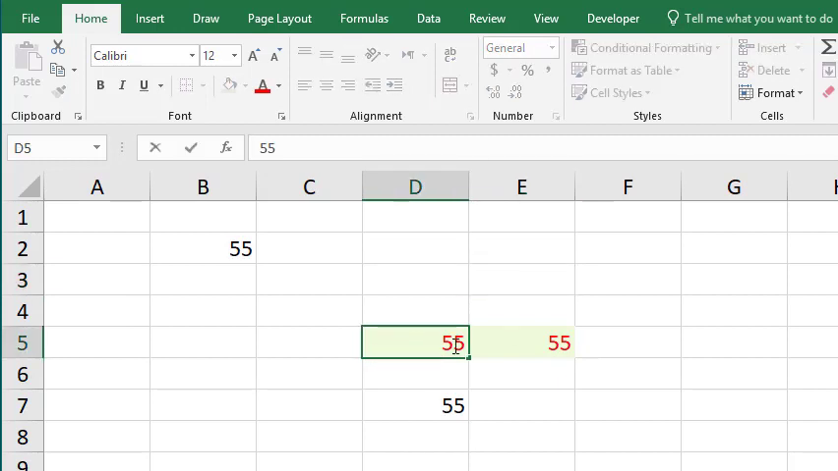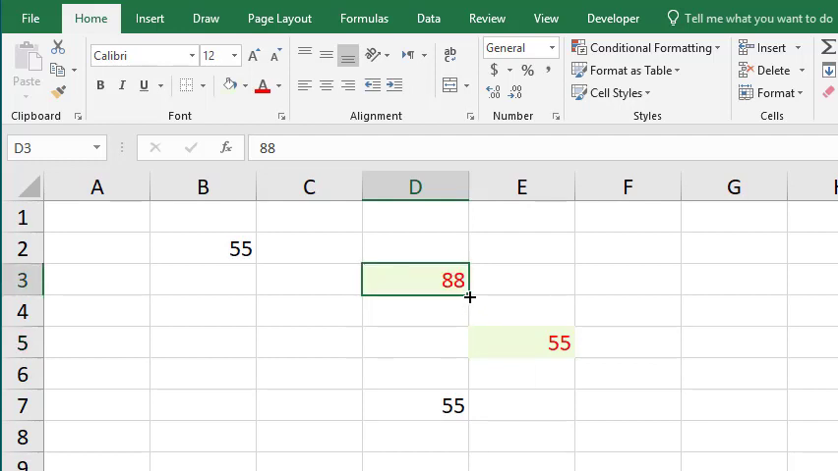If I double click on it, I can edit it, change it to 88, and now for dragging. If I put the white cross next to the green border, you can see that there are arrows in 4 different directions. Once I have the arrows in 4 different directions, I can hold down the left key and drag it somewhere. So I can hold it like this and drag it. I don't want to hover over the green box in the corner because that's autofill, but anywhere else along here I can drag. Hold down the left key and drag it anywhere.